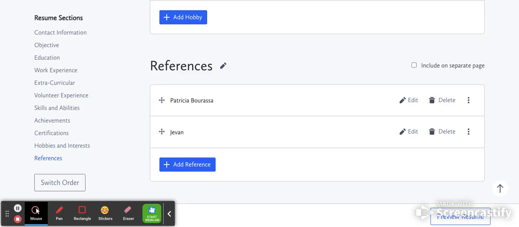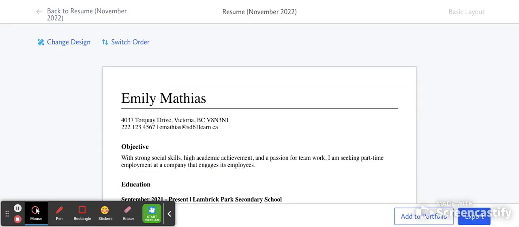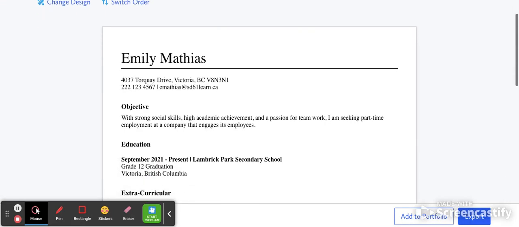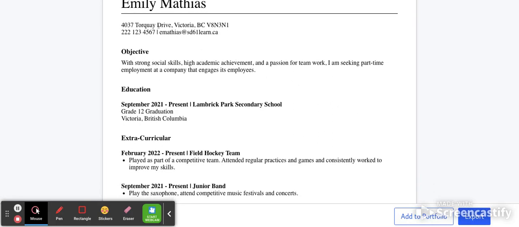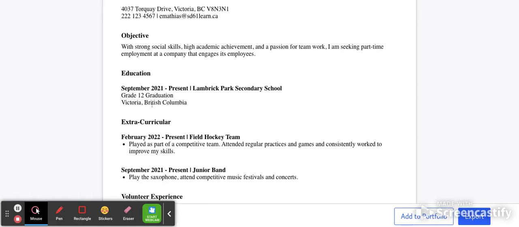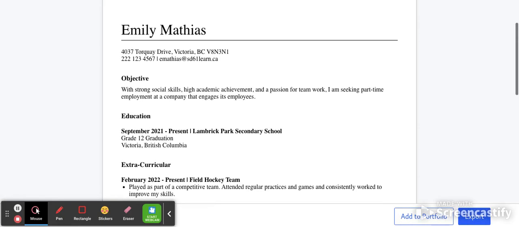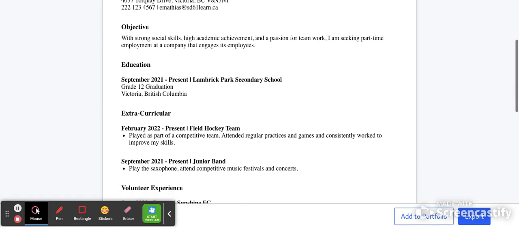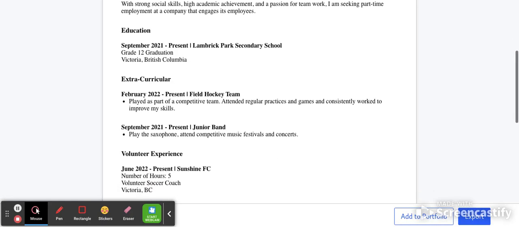I'm going to go down here to the bottom right corner and hit Preview Resume. And this is my opportunity to do that super important proofreading. So I'm going to really go through it. I'm going to make sure that all the proper nouns are capitalized. I'm going to make sure that I've been consistent. So you can see here I've written BC, but then I know down here I wrote Victoria, British Columbia. It's a really super small detail, but you want to be as consistent as possible on a resume. It just helps you look super professional.